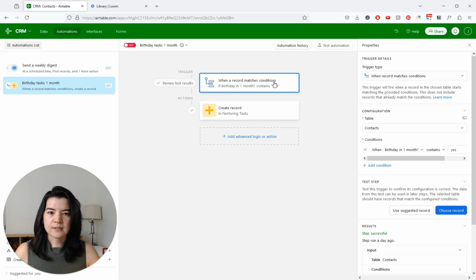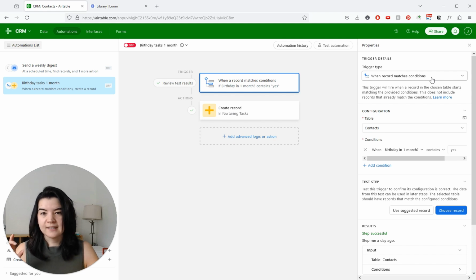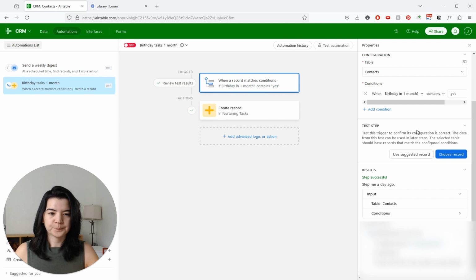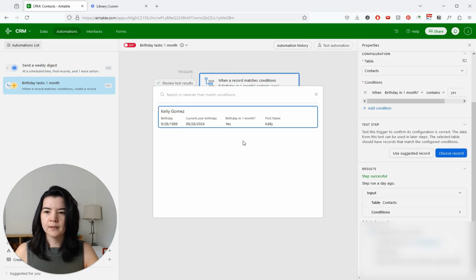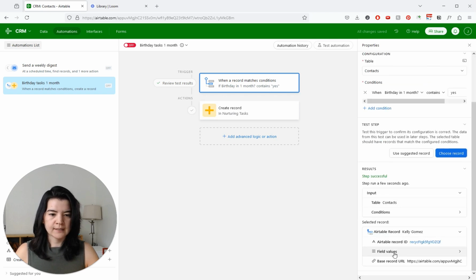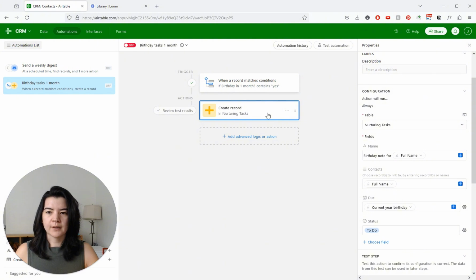Within the automations, we have a trigger type. I've set the trigger as when record matches conditions. So anytime that record matches the condition, then it will trigger. I've selected the table, I want my contacts table, and the conditions: when birthday in 1 month, again, that's that field, contains yes, then this is the trigger. So we can run through this real quick. We'll choose our trigger. We've got our test lined up here, and then we can create a record.